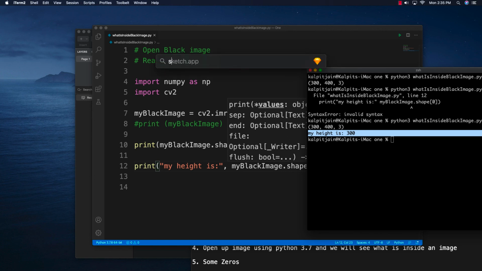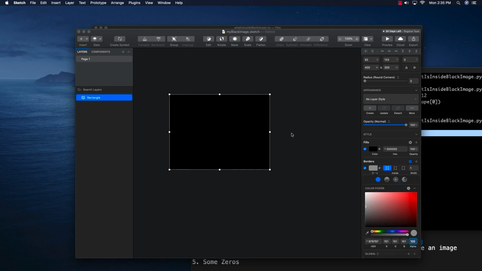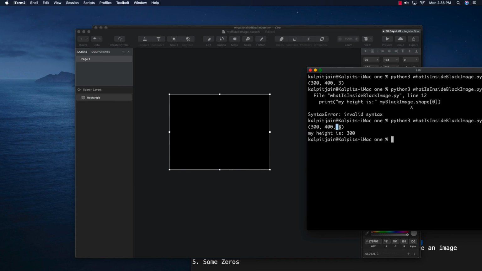Let's go back to Sketch to verify it. The height, as you can see on this image, is 300, and my width is 400, and the number of channels is 3, which is R, G, and B. These channels created the image. We don't have an alpha on this, so it's giving me a 3-channel image, which is R, G, and B.